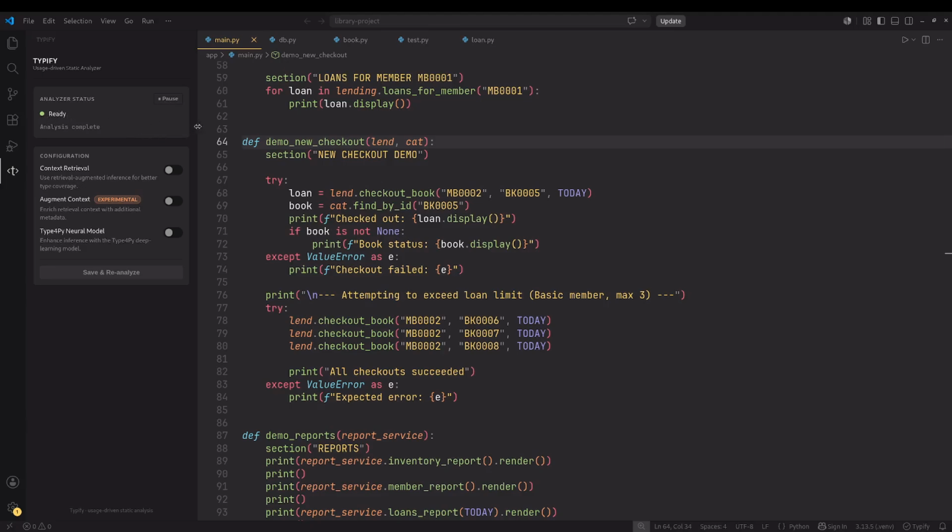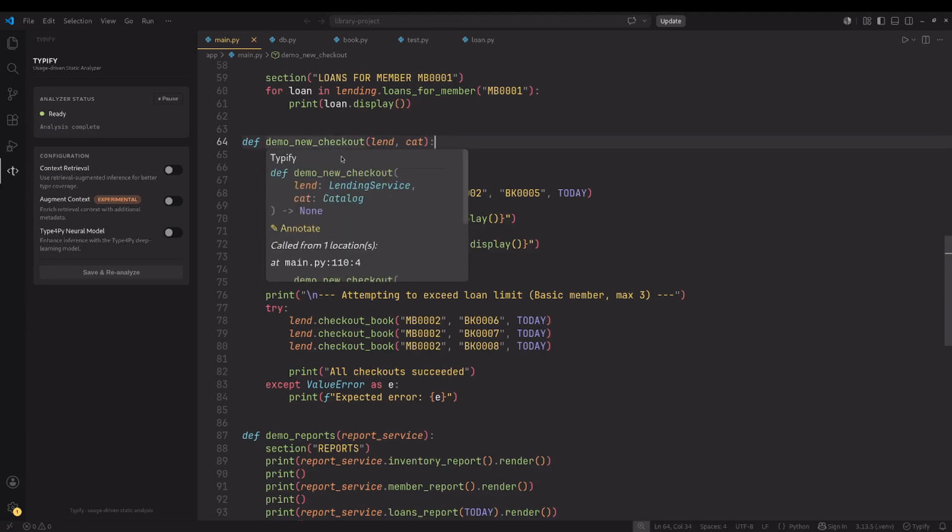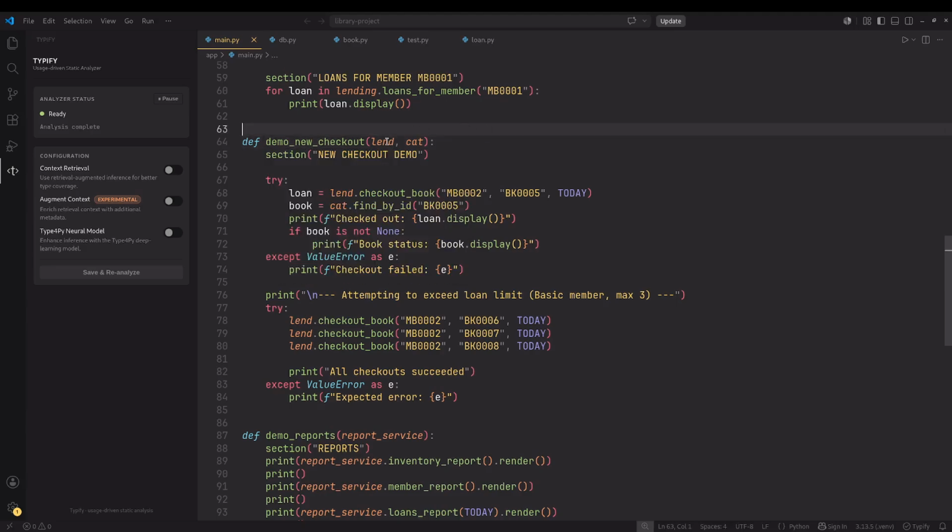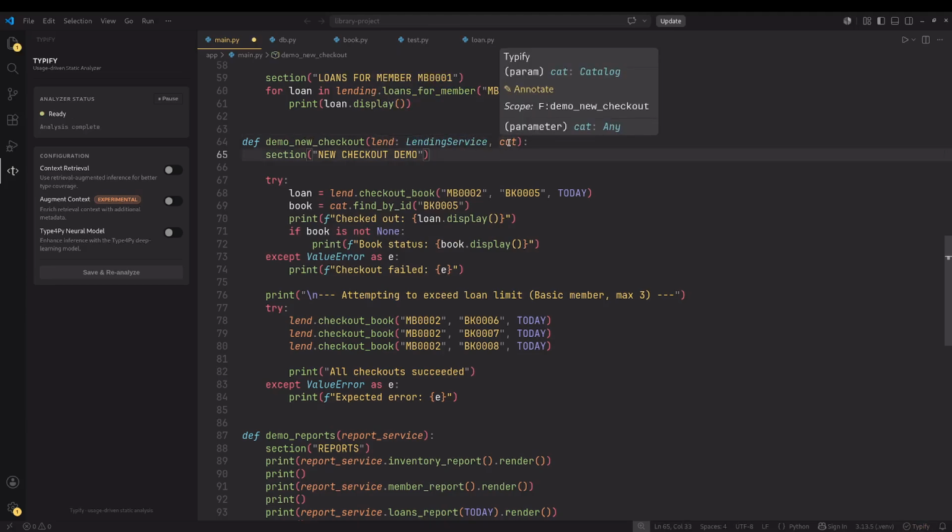Now coming back to the problem at hand. You can see now that when I hover over this, Typify not only tells me what the inferred types are based on usage, but it also informs me of all the call sites for this function and what parameter types they were called with. It also gives me an option to annotate, so I can annotate any parameter as well as the return type.